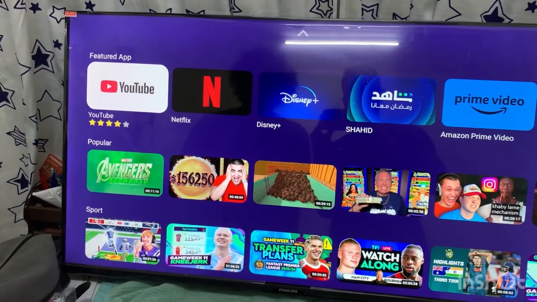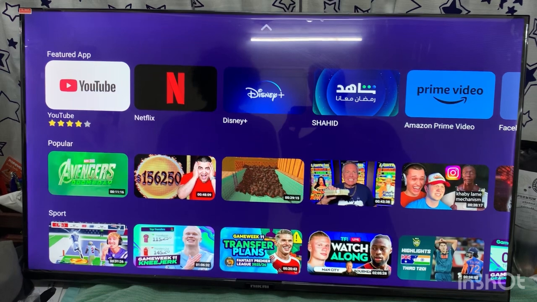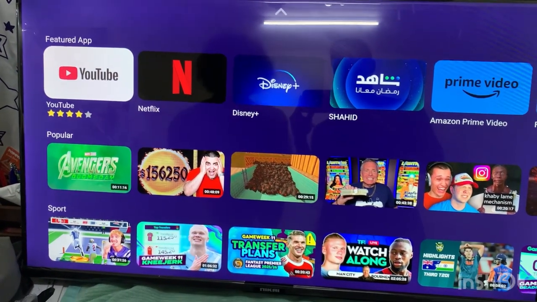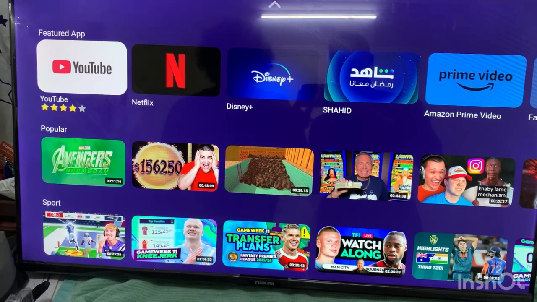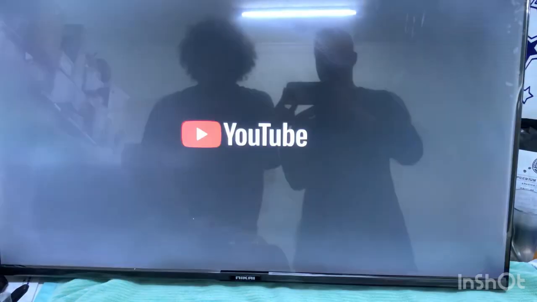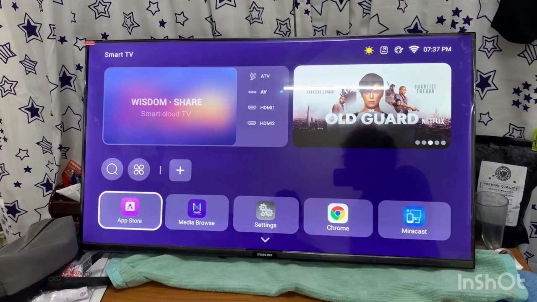Hello everyone, welcome back. In this video is how to fix the YouTube app on the smart TV. The trouble is it cannot connect to the smart TV. As you can see the YouTube app icon, I tried to connect but it's failed. Now let's fix the issue.